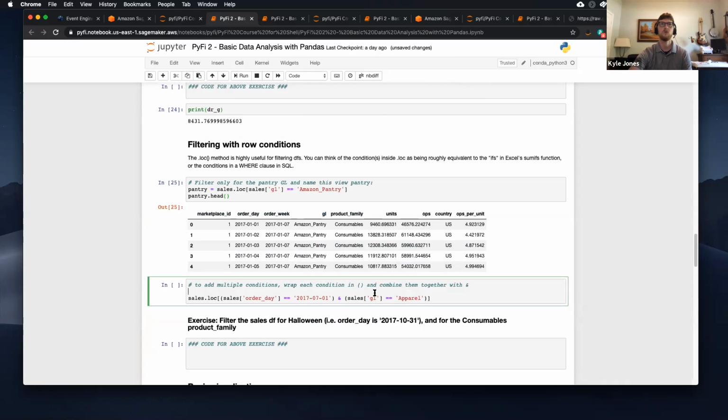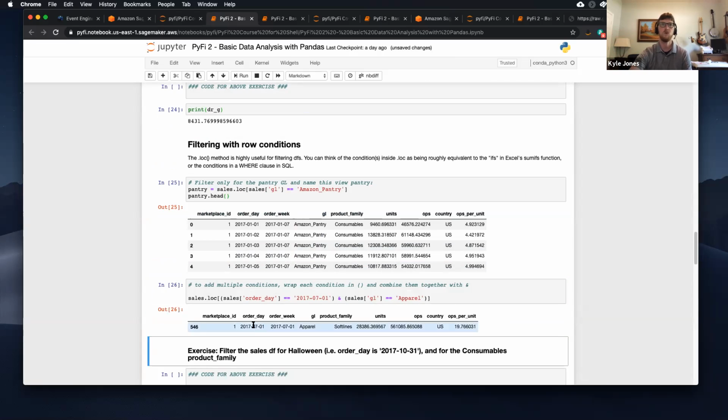We can also do it based on our order day. So, how many orders do we have on a given day? The and gives us two conditions. So we want to see what are the sales when the order day is July 1st and the group is apparel. So there's only one observation that meets that.